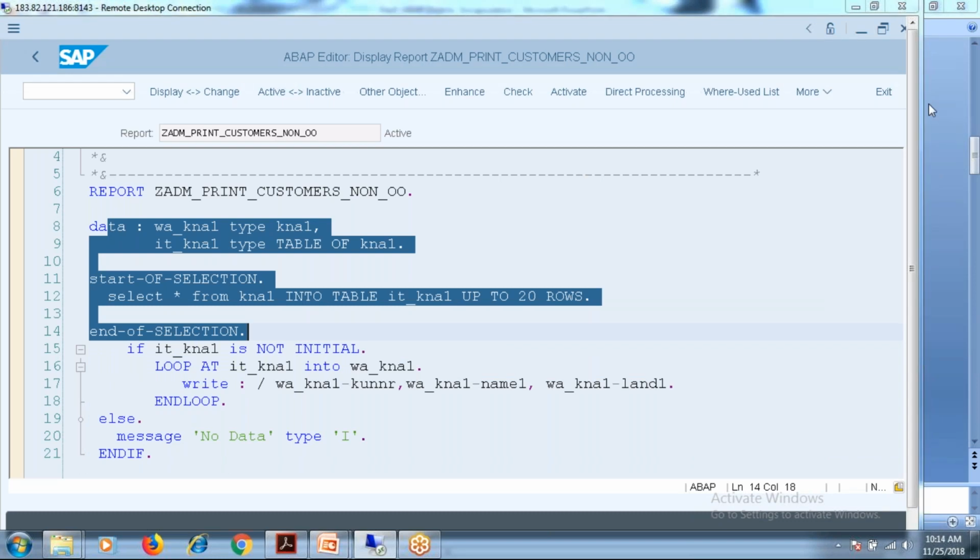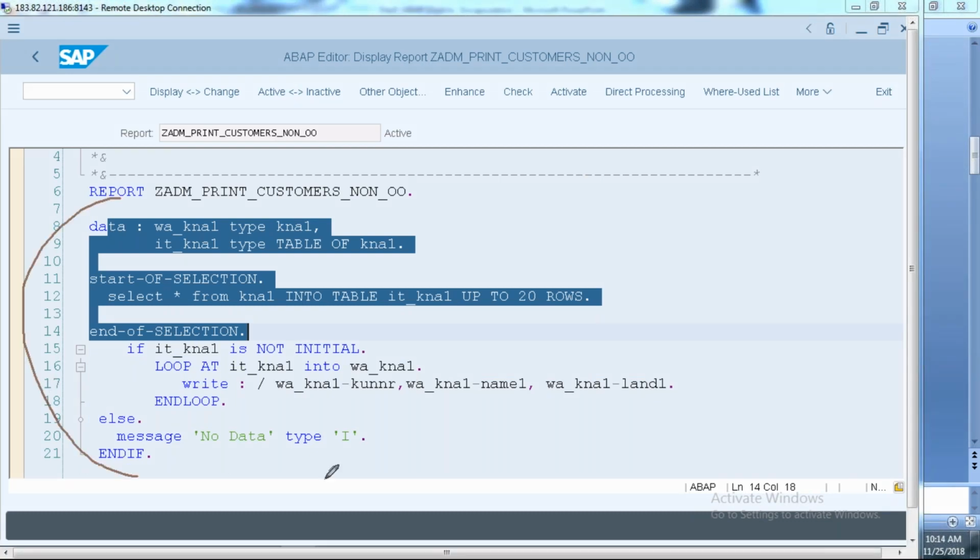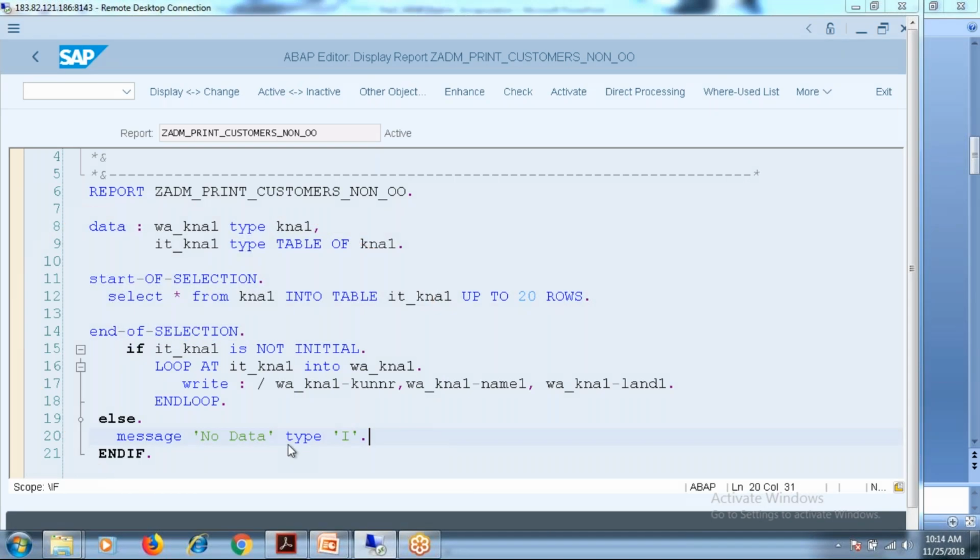They're all related to customer only, no? These are all related to customer. Now let's say in the same program, we have vendor data also. Then, let me just copy this. Then we can say we have two objects.